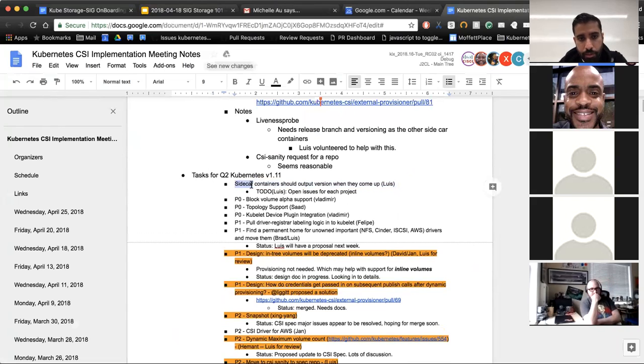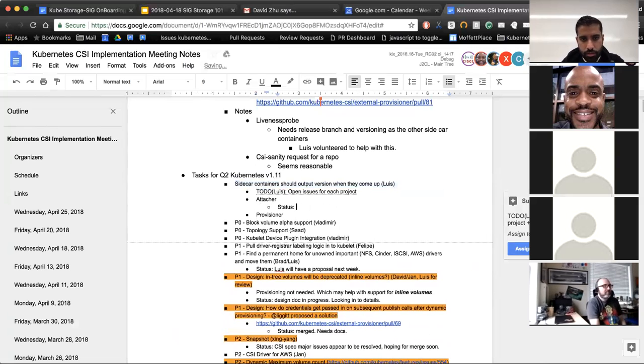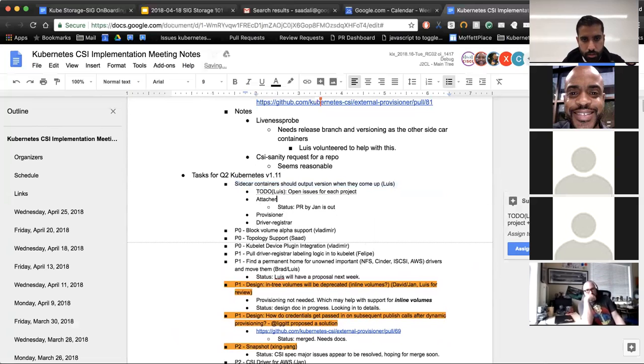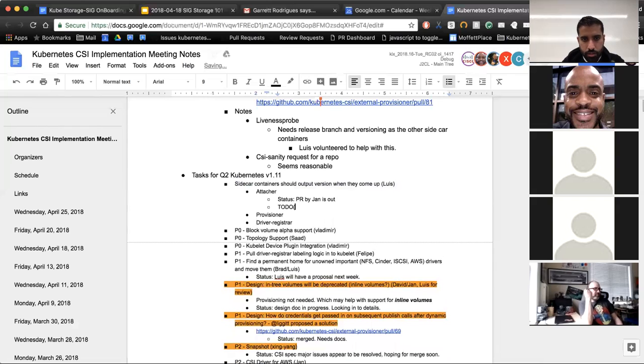Okay. So we have an item to modify the sidecar containers to output a version when they come up. This is just for debugging. If you had a chance to start on this, Luis. I created issues for each one, but no, I haven't started it. I have a PR for attacher. Oh, nice. So I will review it. I'm not at the computer, so I can't give you the PR number, but it is there. You can check its output, and if we agree that's the right format, I can put it to all. Sweet. Excellent. Thank you. I'll go ahead and mark that as orange. It started.